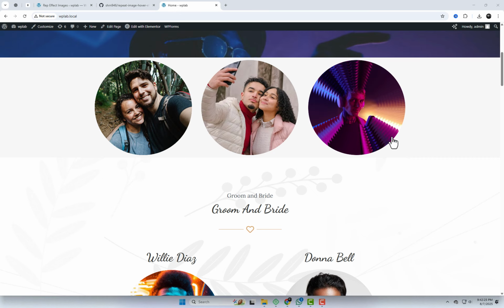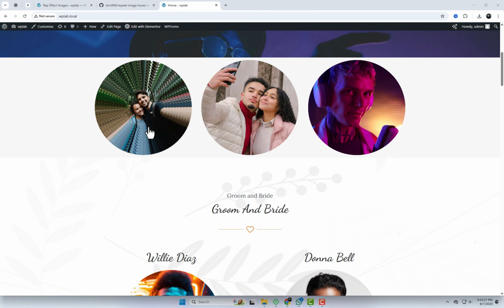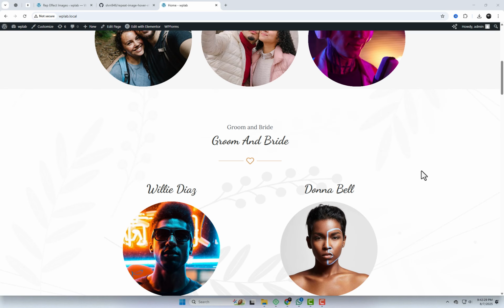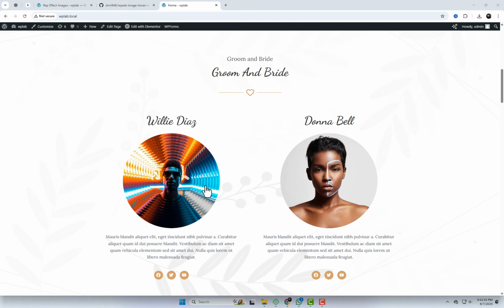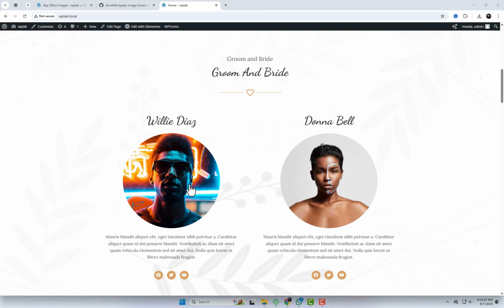Today, we're adding a super cool repeat image hover effect to your WordPress website. This effect looks slick, works with Elementor and all major page builders, and best of all, it's lightweight and free. Grab the plugin from the link in the description and follow along.